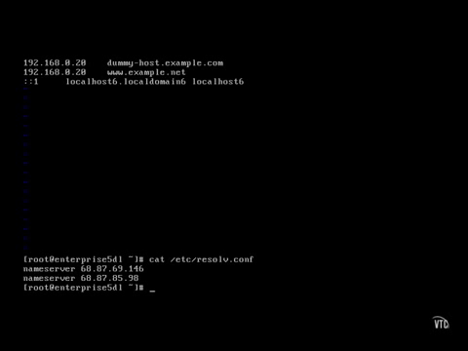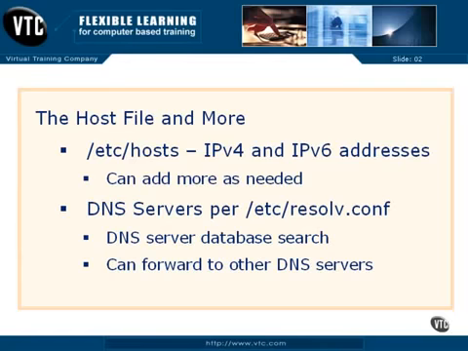Searches that don't find the desired domain name in the DNS server database can and should be forwarded to other DNS servers automatically as needed. And we'll see some properly configured DNS server configuration files, at least for caching and slave name servers, in other videos.